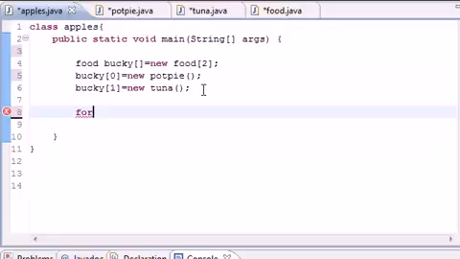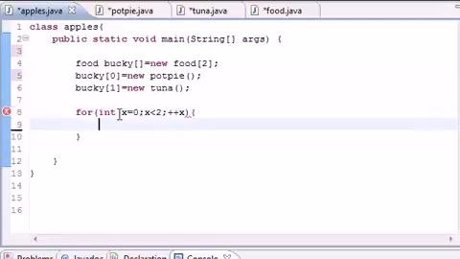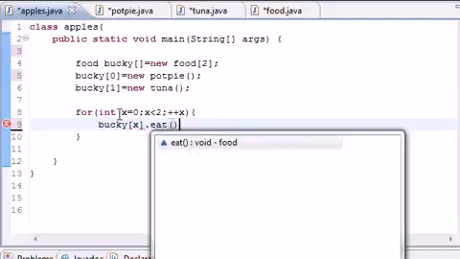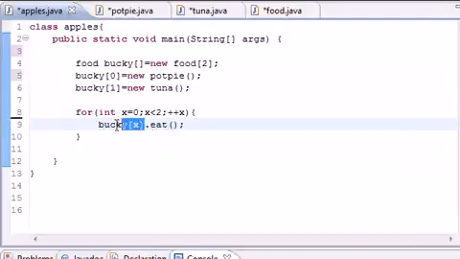You loop through this array, and in essence what it does is it calls each method of this class right here. So let's type for int x equals 0, and just put something like x is less than 2. You can also put array length, but you know, you don't want to. And do ++ x, and now what we can do is say something like this: Bucky x dot eat. And what this is going to do is loop through each one of these objects and call the eat method.